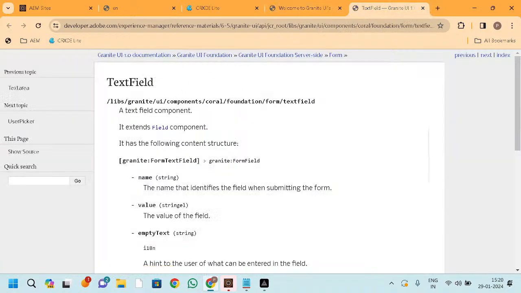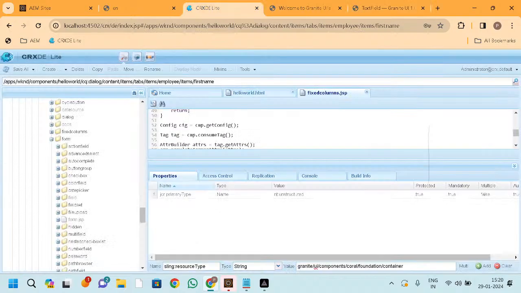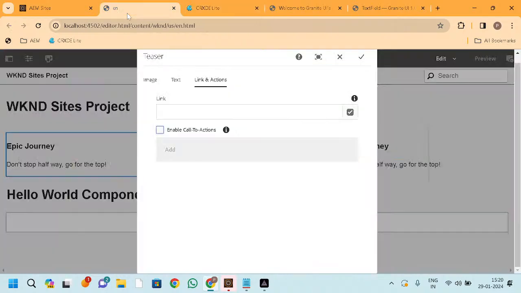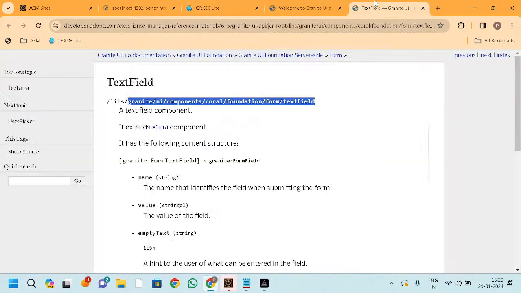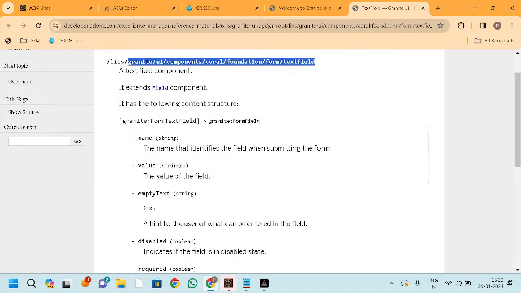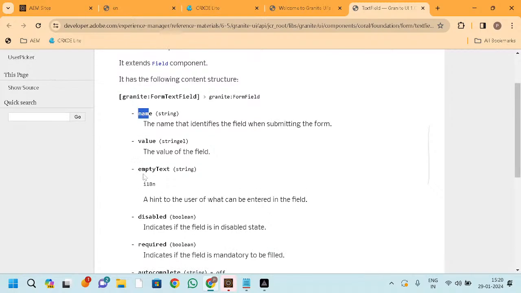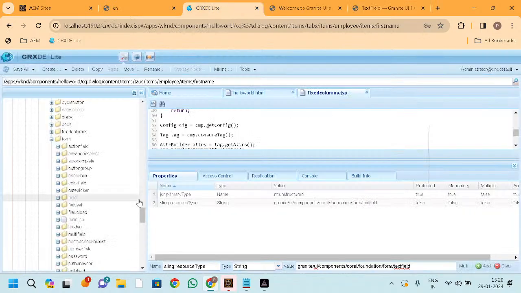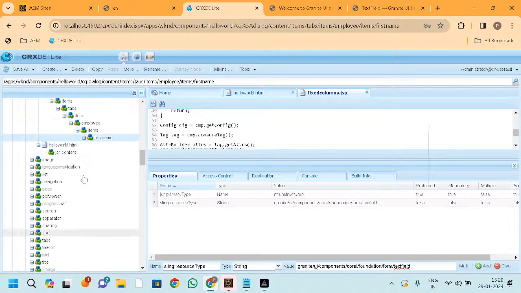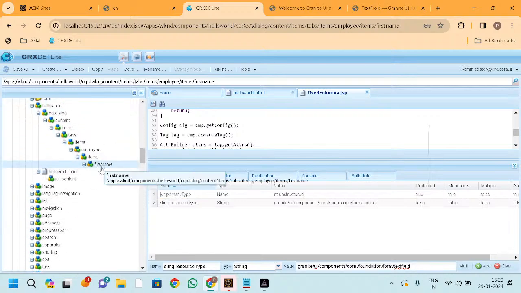We know that there is no need to define the absolute path. So just copy from here, go there, and instead of that, paste this. Hit enter. Okay. Now just go there and try to refresh it. Not only this one, it also mentions that we have a name property, we have a value property. So where we have created the first name as a text field, we have a lot of properties you need to use.